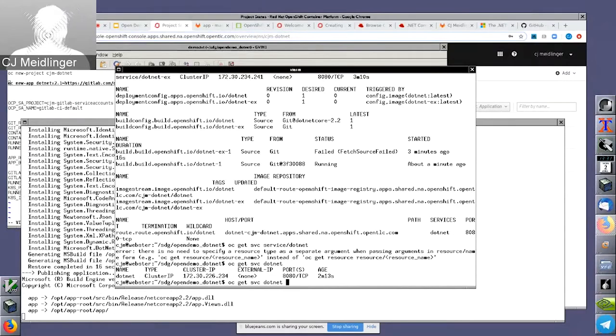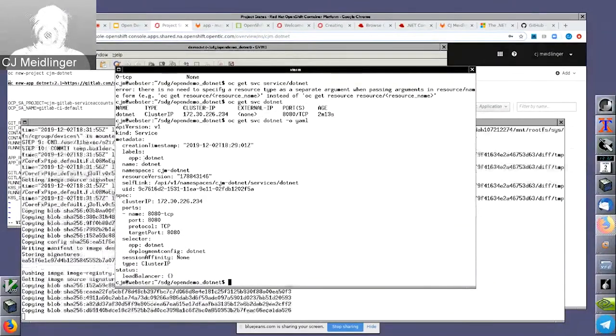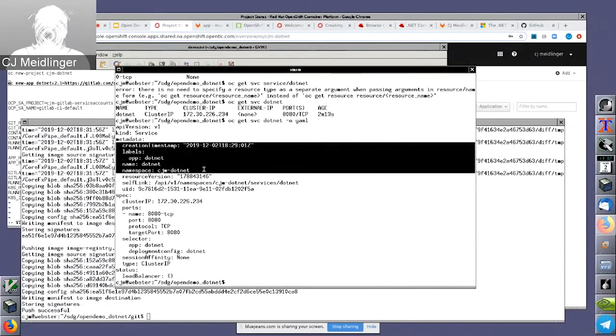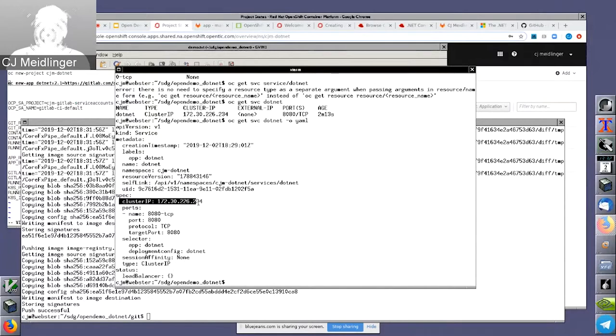So if I want to get this output in YAML, it'll look something like this. So here's the service, some metadata showing when it was created. The app is .NET, namespace, which is my project, cjm.net, a bunch of other stuff used for bookkeeping. Here's the IP of the service, the ports, so it's going to take stuff in from 8080 and send it to 8080. There's a selector here, so if anything is labeled as .NET as its application, that's how we know it's associated with this service. And the deployment config from which this app is related is also called .NET here.